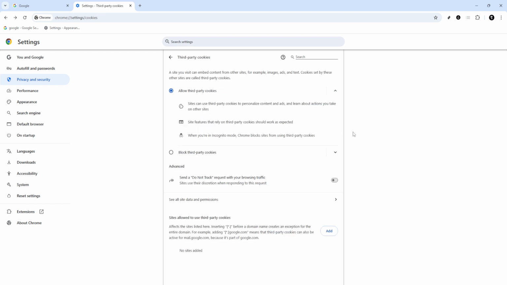That's all there is to it. Open the More menu, go to Settings, head into Privacy and Security, open Site Settings, then Third-Party Cookies, and choose either Block to disable or Allow to enable. Make the choice that best fits your browsing needs and adjust any time.